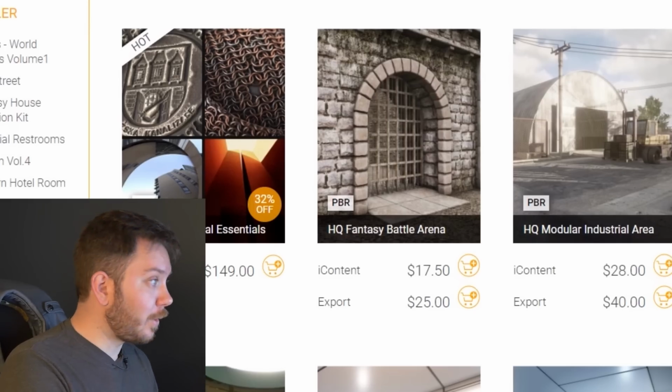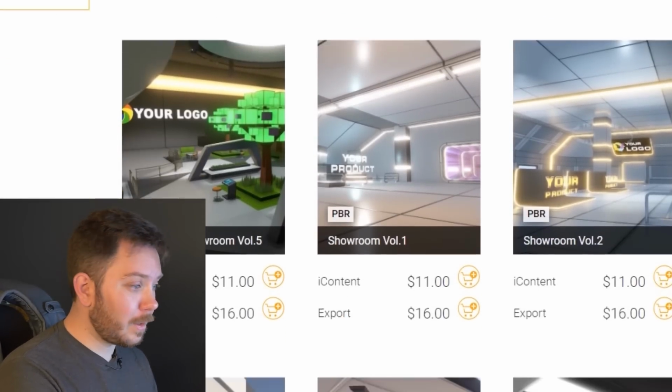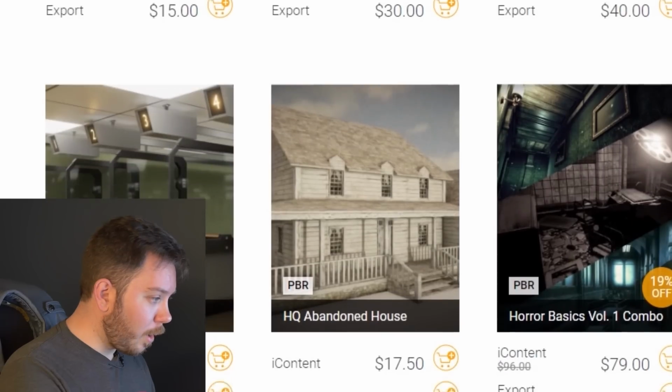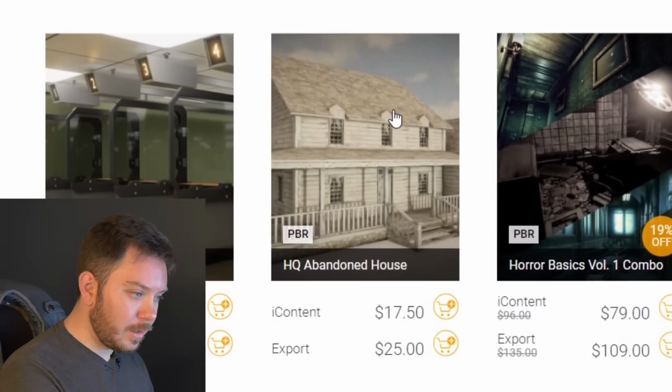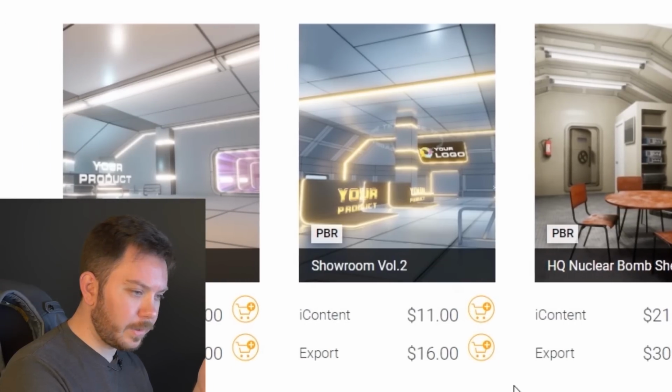At this point, I don't know, is it going to be a sci-fi movie? Is it going to be a western? Is it going to be something that takes place in the modern day? High quality abandoned house looks good. I want something that's bigger. I want something that's not just a room. The shelter looks cool. These showrooms are kind of sci-fi.